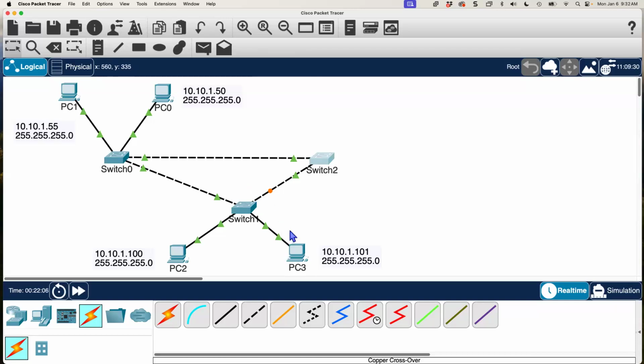Any communications from down here to something connected to switch 2 would have to go through switch 0. We'll learn more about why spanning tree does this, why spanning tree is an important protocol, and why we can't have loops in Ethernet switches and Ethernet LANs a little later. So don't worry about that right now. But there's one more thing I want to add.